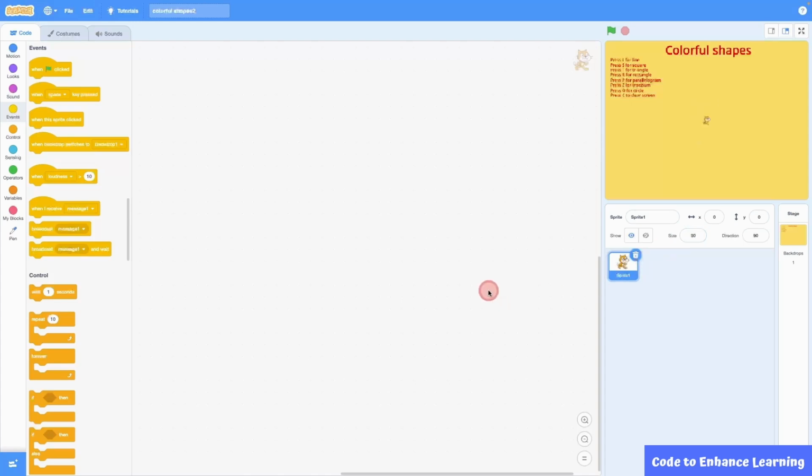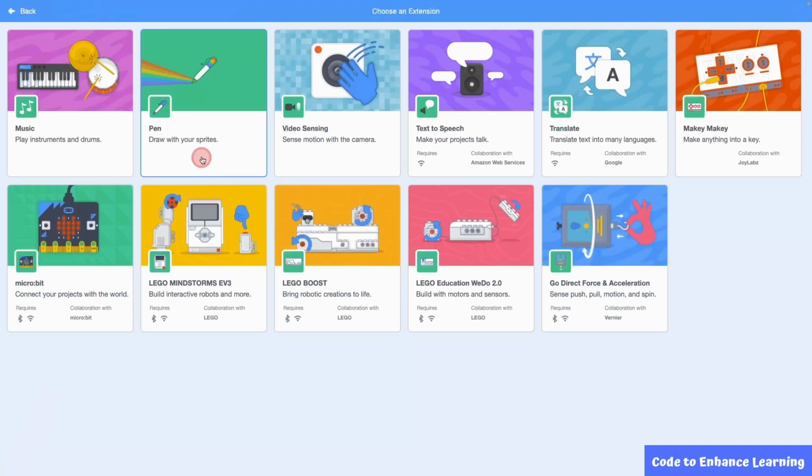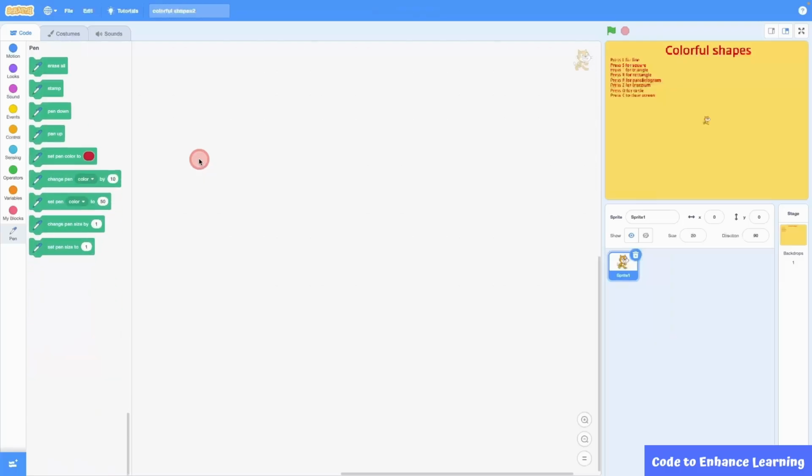I need the pen extension to make my cat draw. So I go to add extensions at the bottom left of the screen. Here I click on the pen extension, which enables any sprite to draw. As you can see, a group of pen blocks have been added to our project.